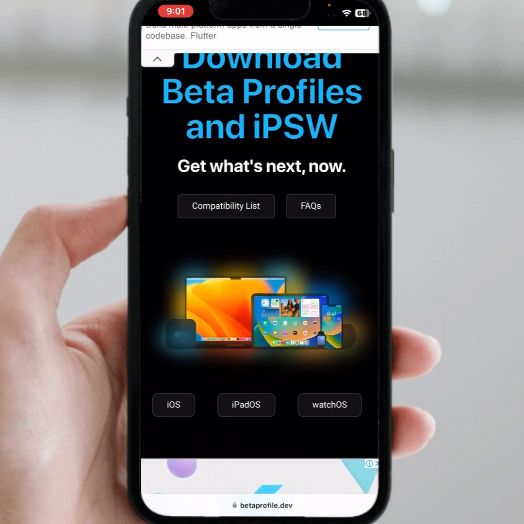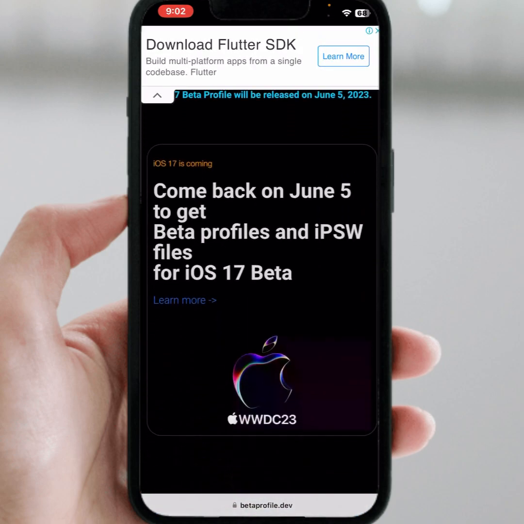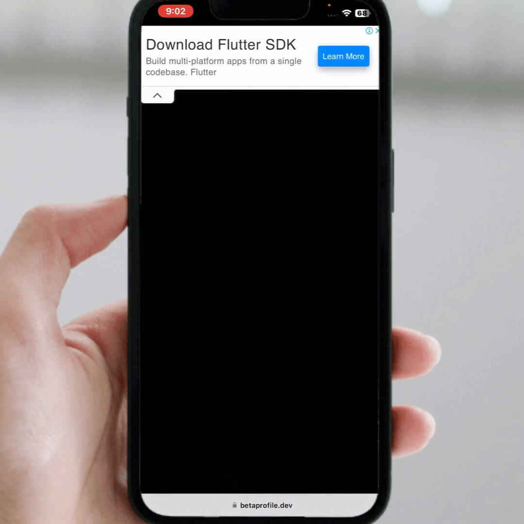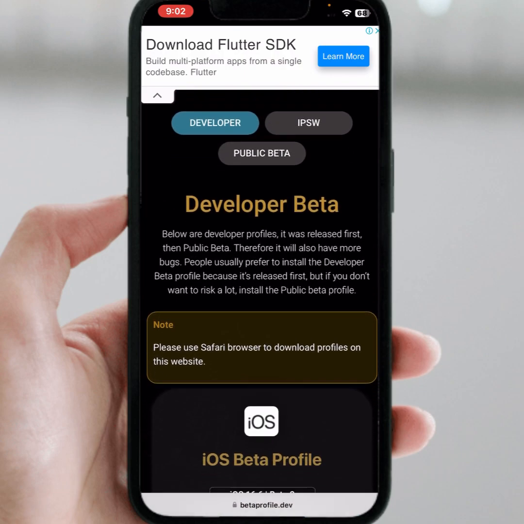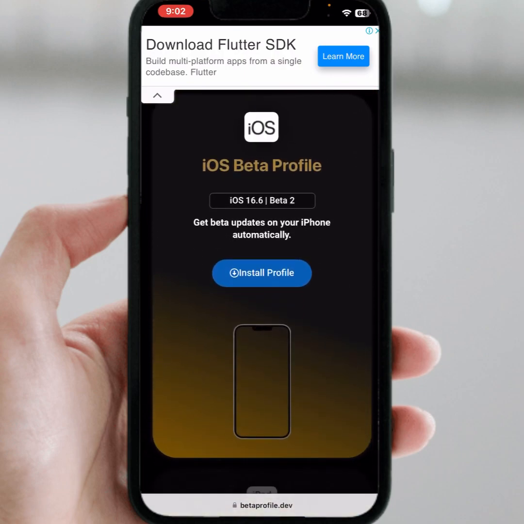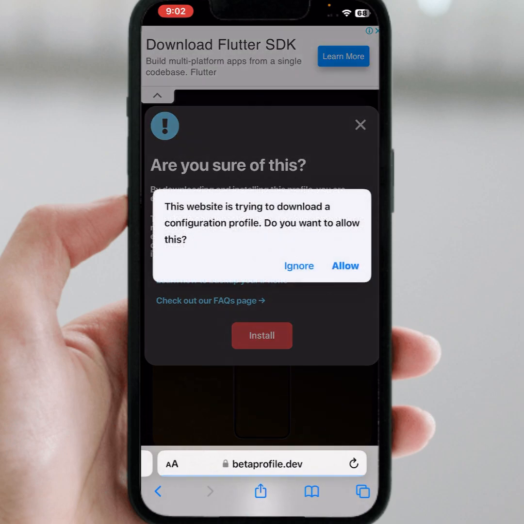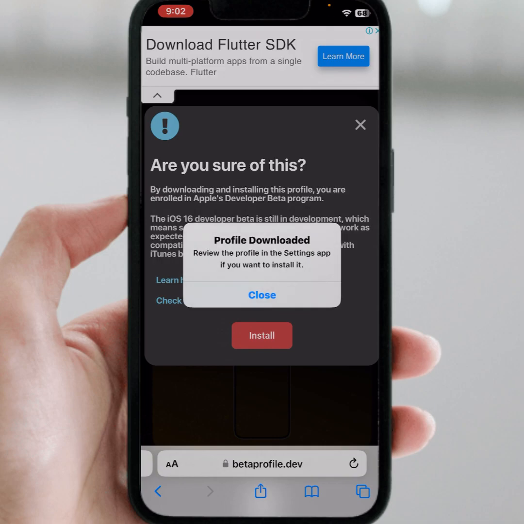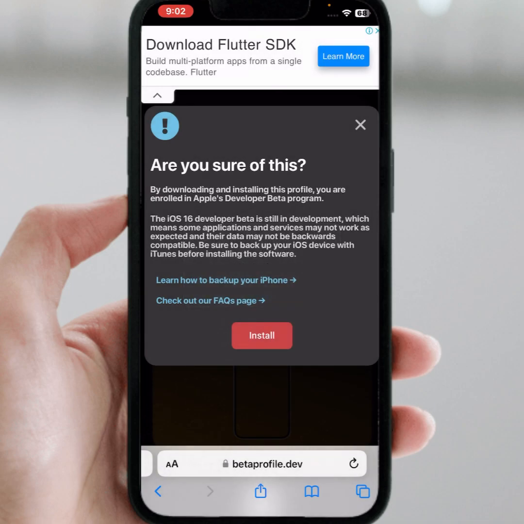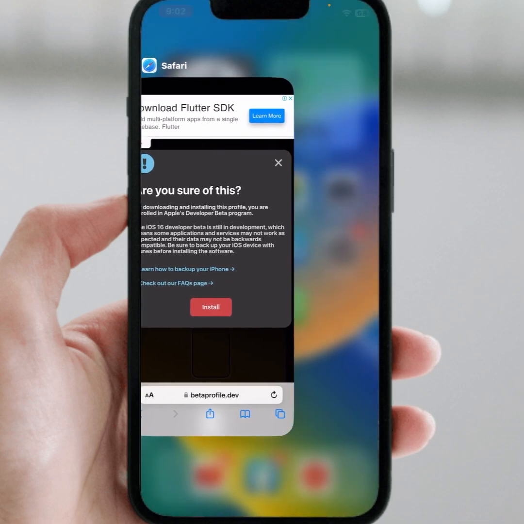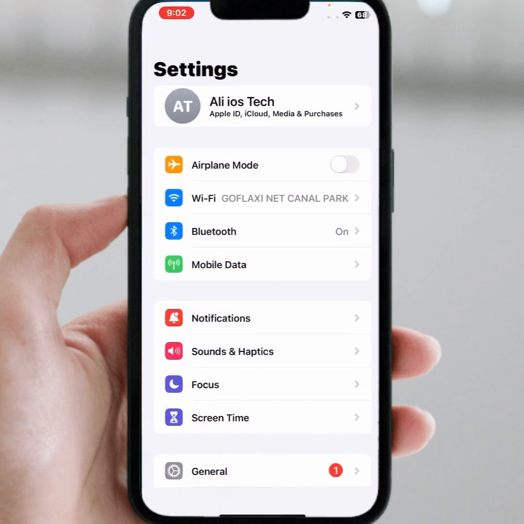From here you scroll down. From here you can see iOS 16.6 beta 2. What you need to do is tap on install profile, then tap on install and tap on allow, then tap on close, and after that go back to your home screen and open your settings.